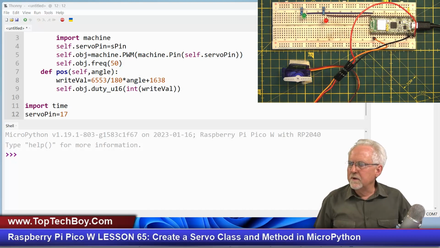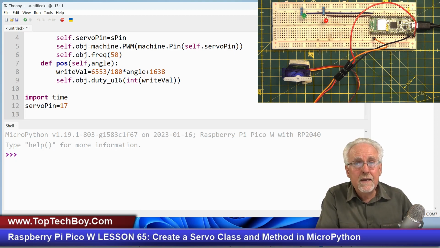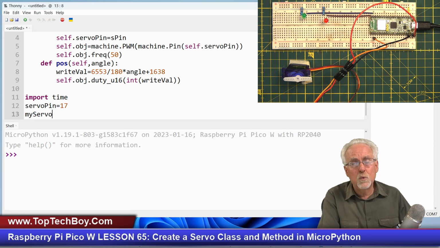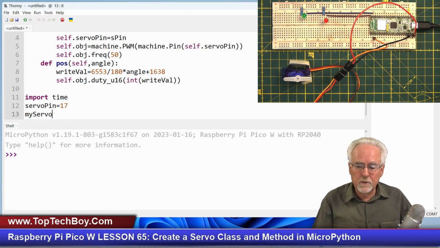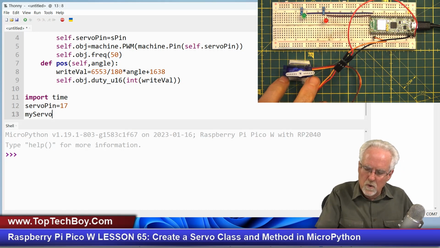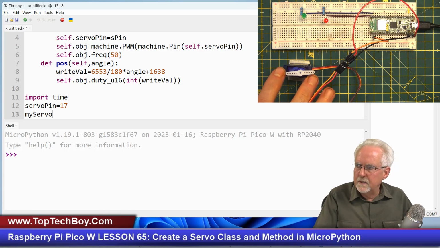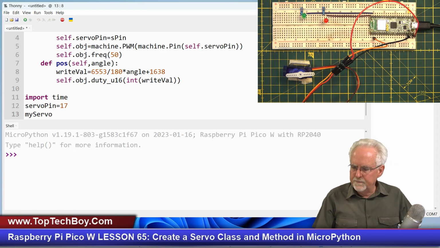And then we'll come over to this view. So servo pin was GPIO pin 17. Now I create my servo object, my servo. You can call it whatever you want. You could call it blue servo, my pretty little servo, whatever you want. But you've got to call it something, and something descriptive. All right. So we've got that set up as my servo.